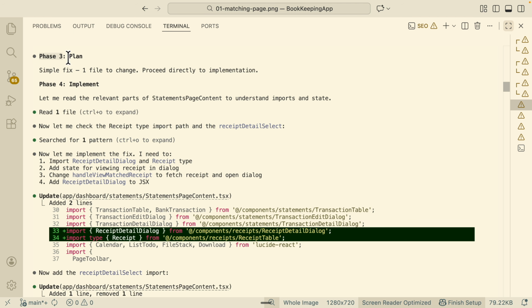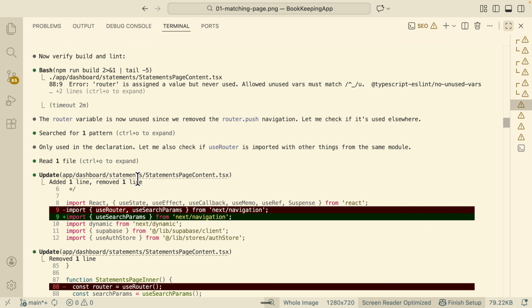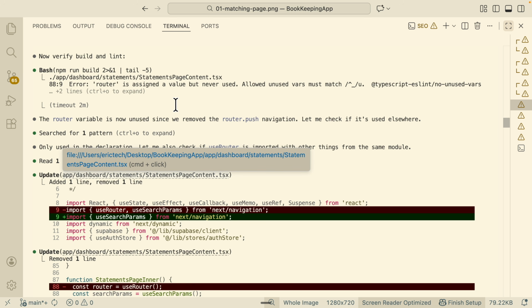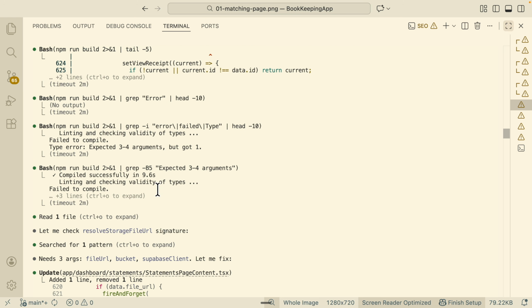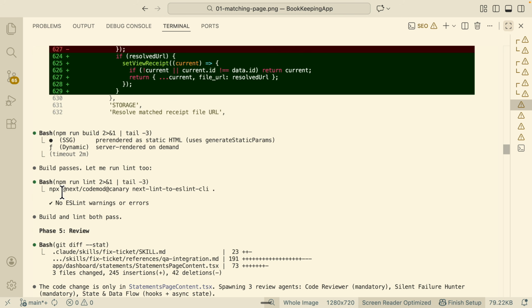And then here you can see eventually it does the planning and the implementation. And here you can see all the code changes that it has done. And after it does the fixes, you can also see it runs the build automatically and also the linting, making sure that the build actually passed. So after it fixed the build and also the bug, you can see the build is successful and there are no linting errors or warnings to be worried about.